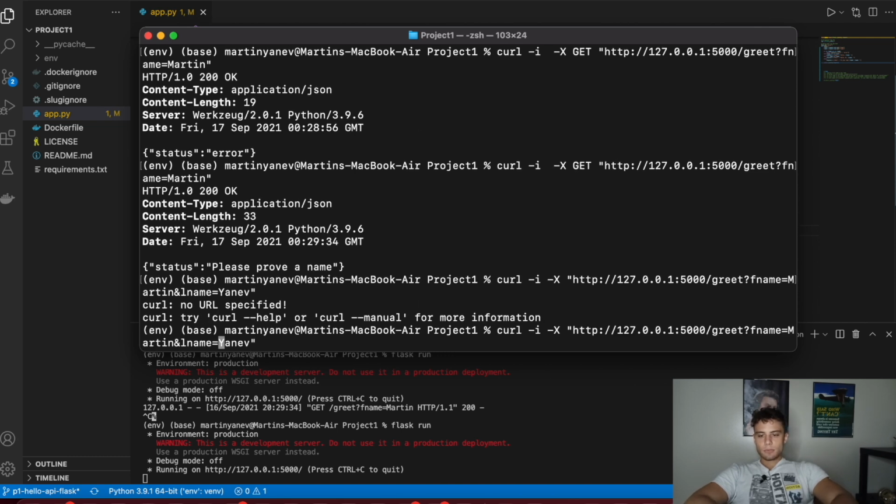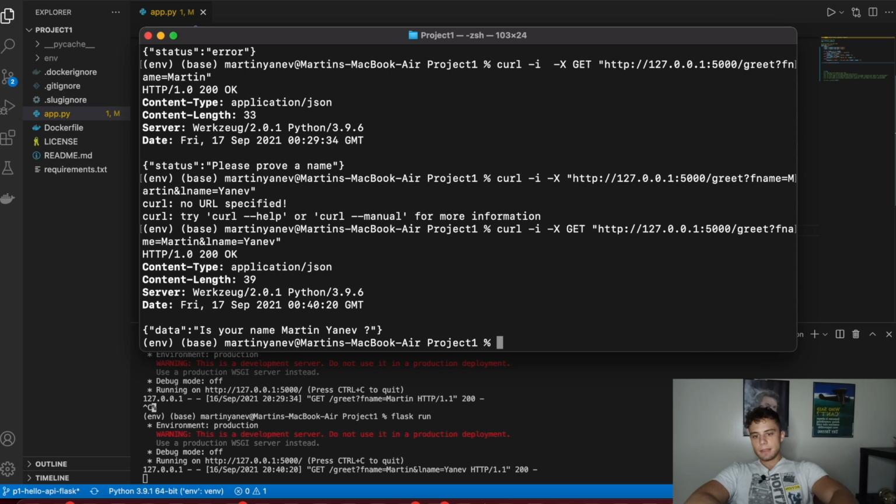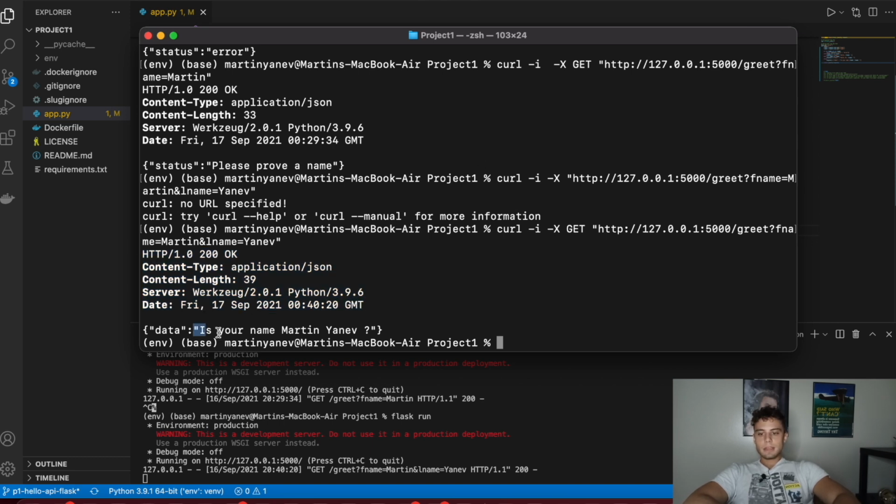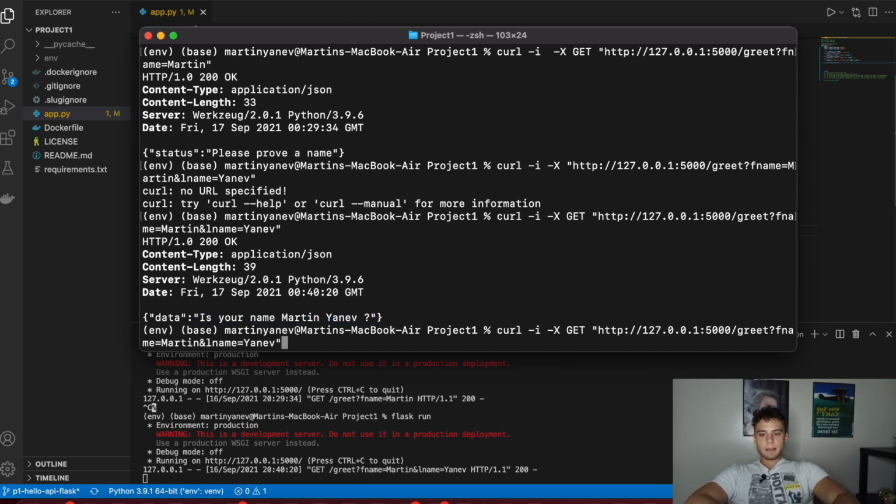And here we get an error, URL not specified, and this is because we had to write the GET command. So let me write it here. GET. Okay, let's run it. And you can see that obviously all the information is shown because we wrote -i, but the important thing is the output is your name Mpyanev. Okay, so let's try the other cases.